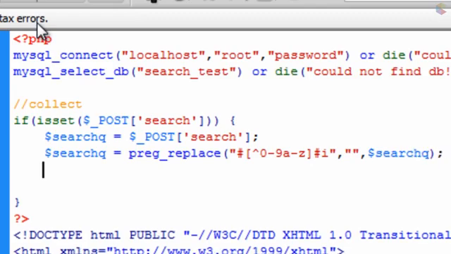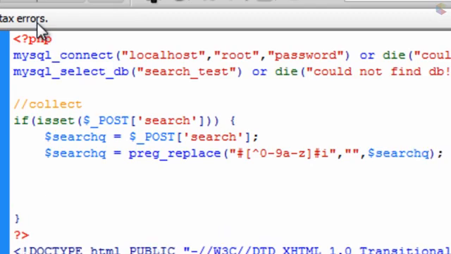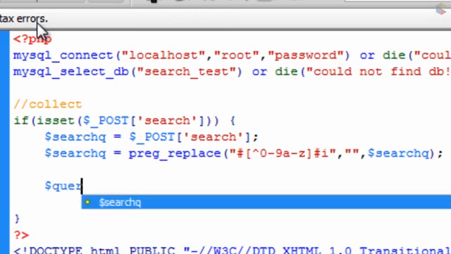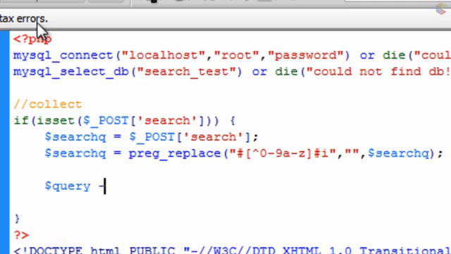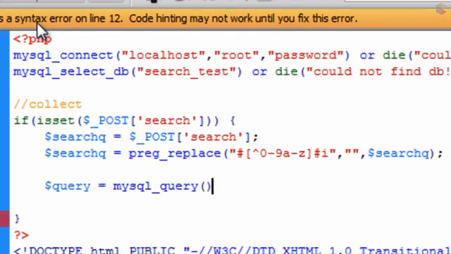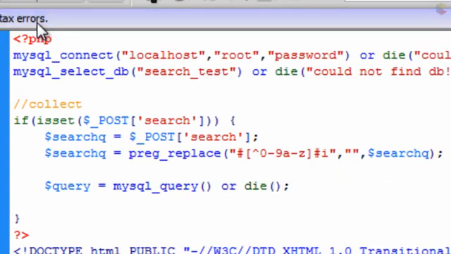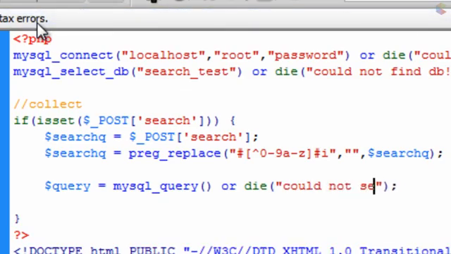So after we've done that and we've done some filtering, we can then do the SQL query to actually search the database. So I'm just going to call this variable query, and it's going to be equal to mysql_query. Open and close the brackets, or die. Now once again, we can do exactly the same or die in here. We can do a string or the mysql_error. I'm just going to do a string, and it's going to say could not search, like so.